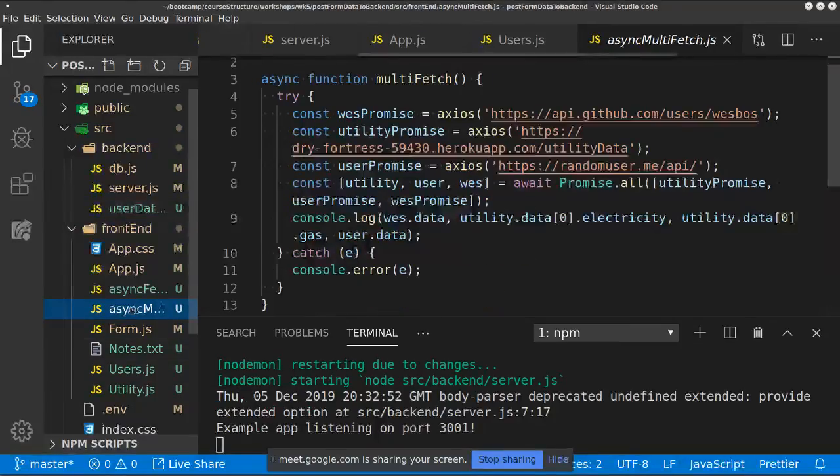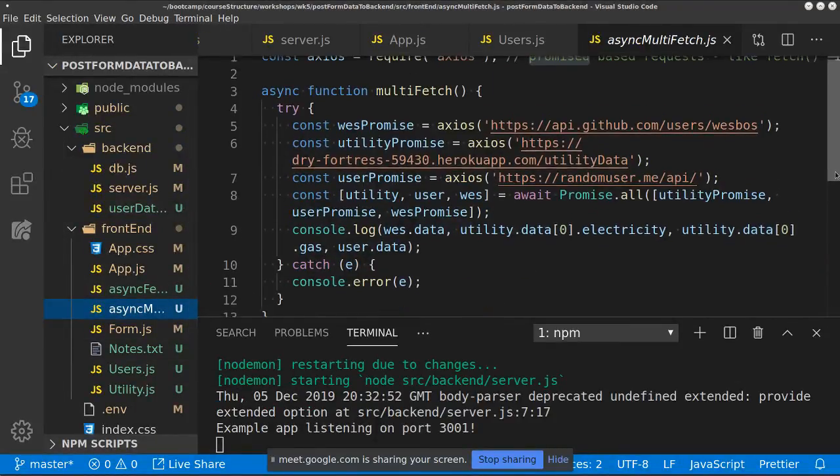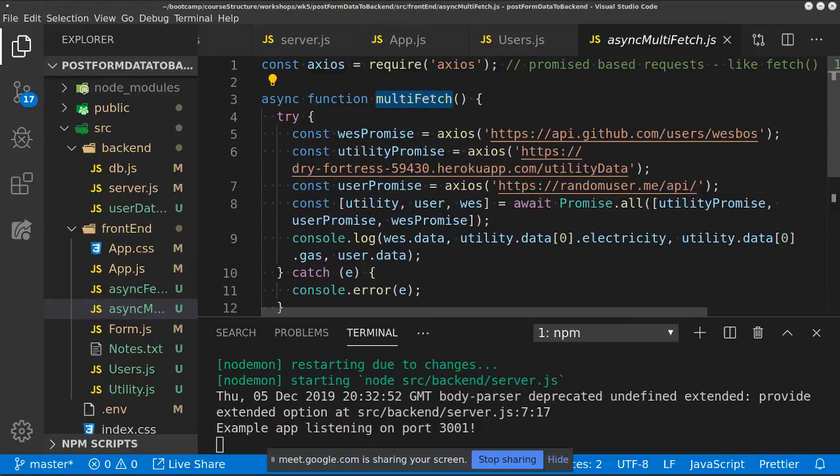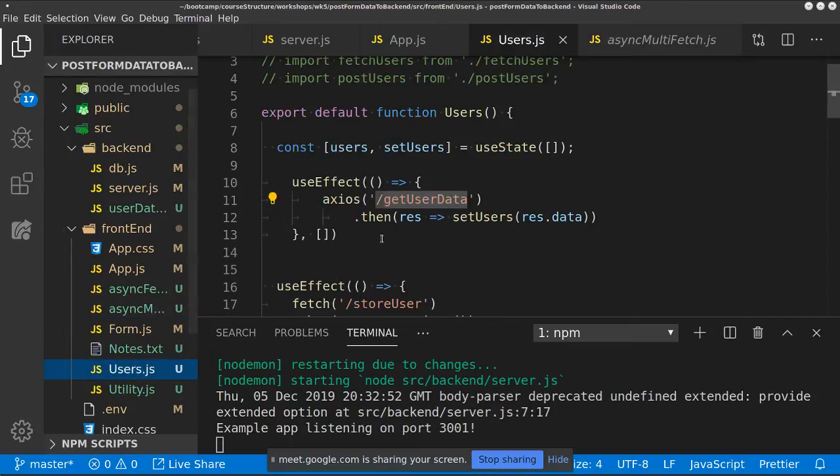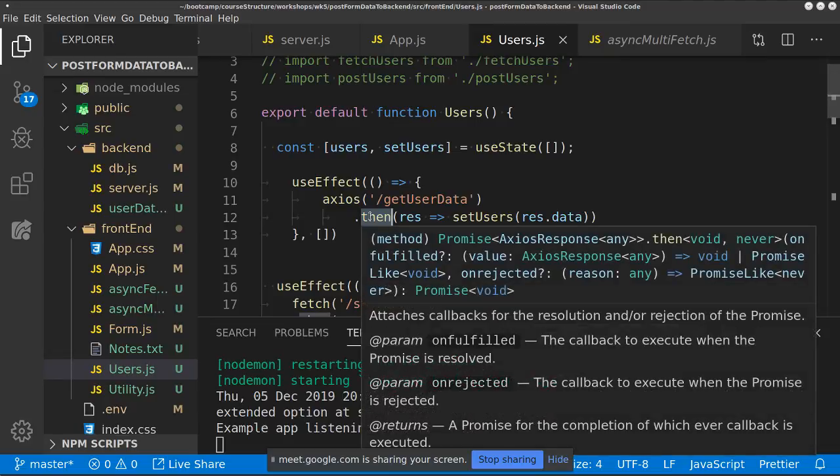So yeah, this was just a different way of making multiple fetches. I was using the async await syntax rather than using the promise syntax. So async await is just a way of writing promises, but it's a more user-friendly way than chaining on .then.